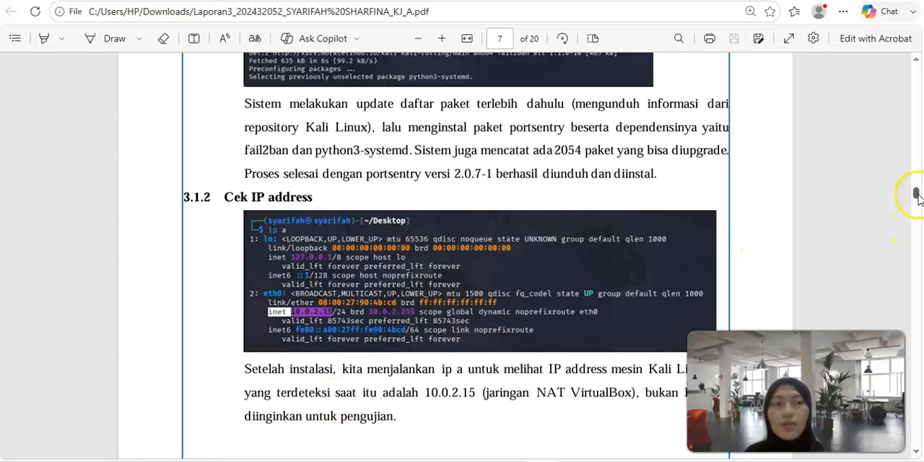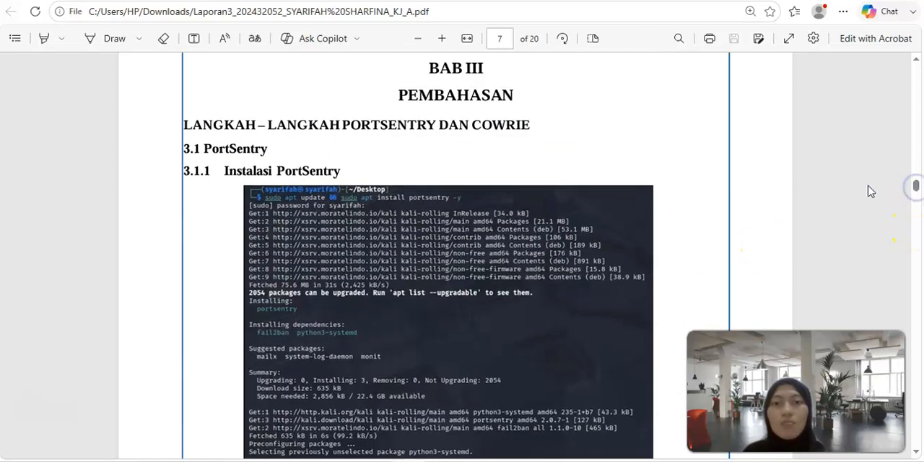In this video, I will explain to you about Port Sentry and Cowrie. First step is I update the package repository and install Port Sentry along with its required dependencies. Installation was complete successfully and the software was ready to be configured.